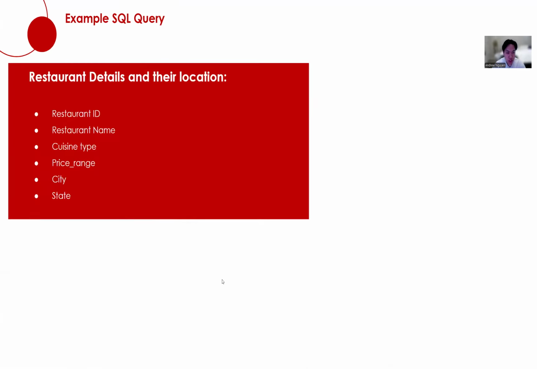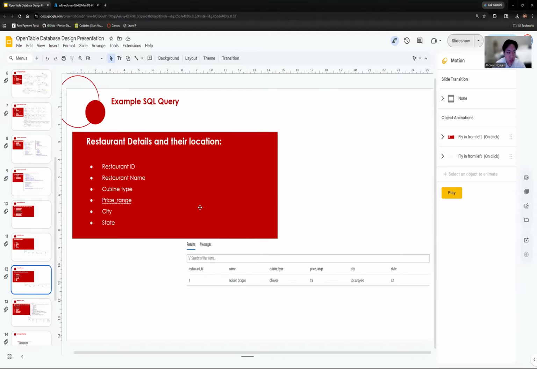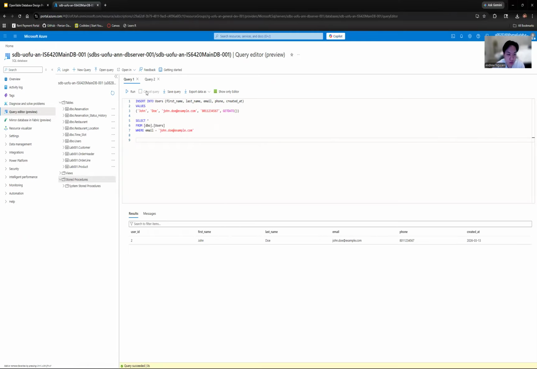Second, here we have the restaurant details and their location. We have the restaurant ID, which is unique to each restaurant, their name, cuisine type, price range, and their city and state. So let me switch over here to the portal and show you some live examples.